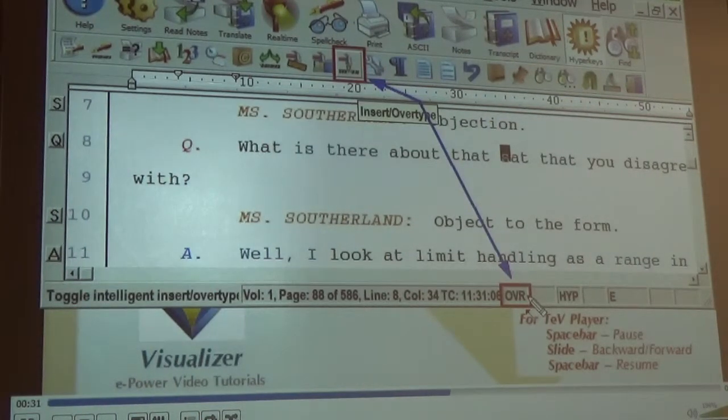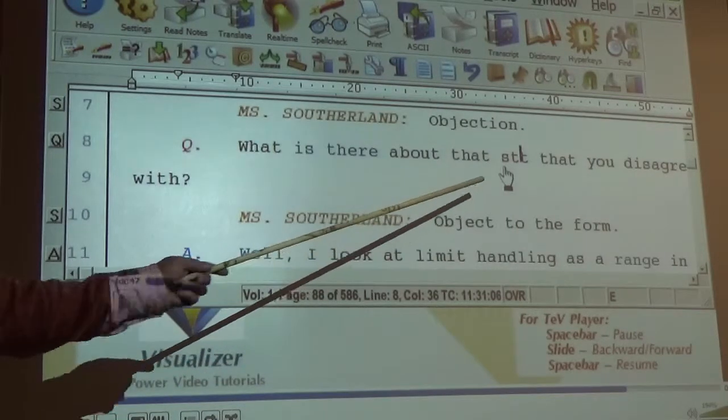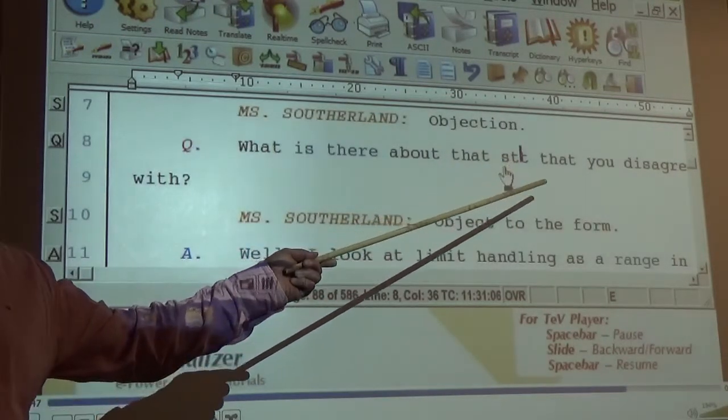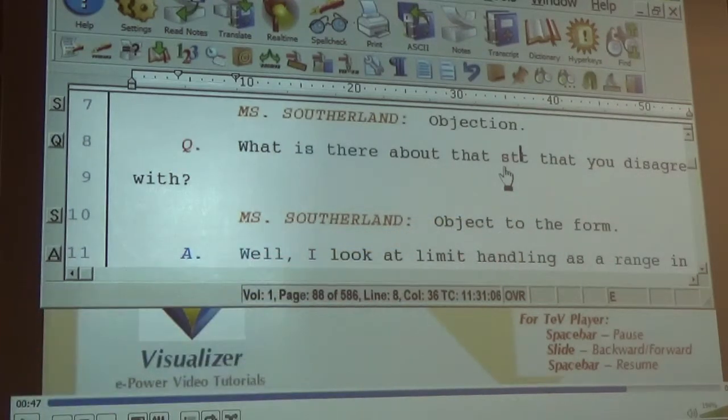Here, overtype mode is on, which you can tell because there's an OVR visible on the status line at the bottom of the screen, and because the toolbar icon does not look pushed in. When I start typing to replace this word, each letter... You see what it's doing? When it's in overtype mode? You see what it's doing? Okay, and I'm going to show you how to do that, okay?